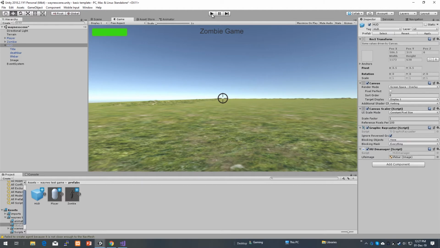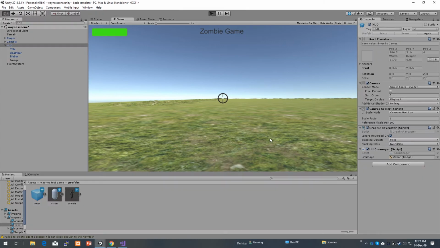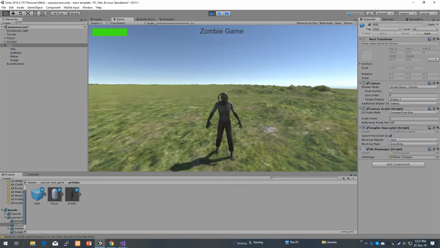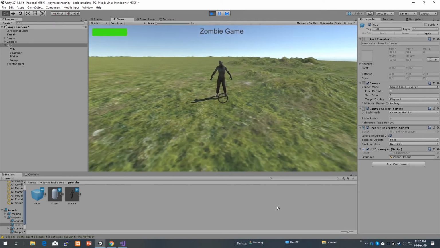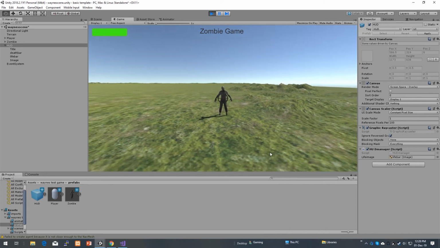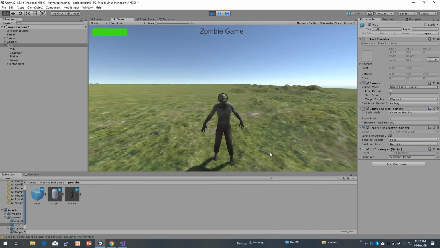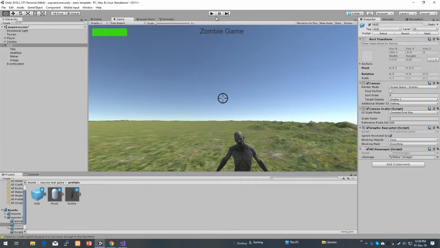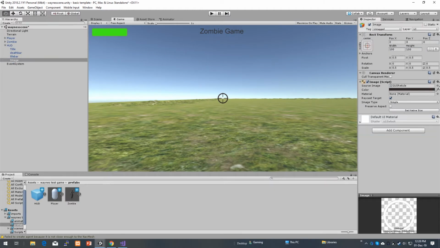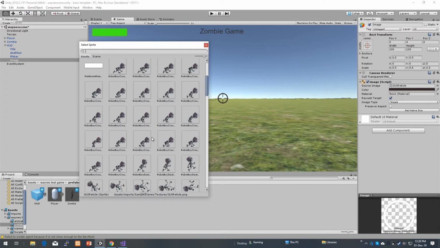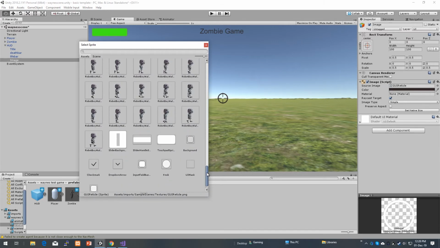For now, it's not very cool looking, I must admit, but I'll press play. So it looks like in game. Obviously there's no bullets yet. It's quite a big X. I'm not sure about that at all. Might be best just to have a little dot or something.